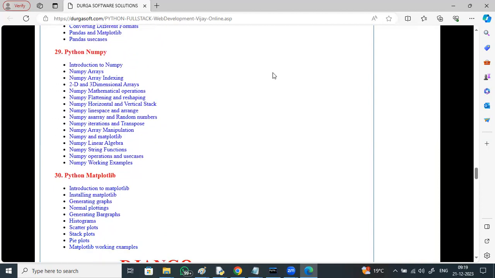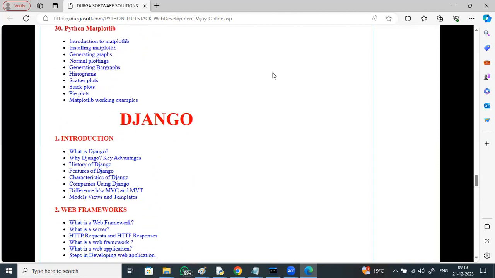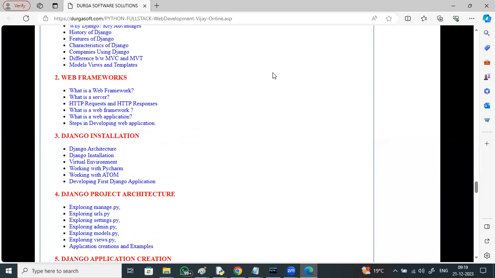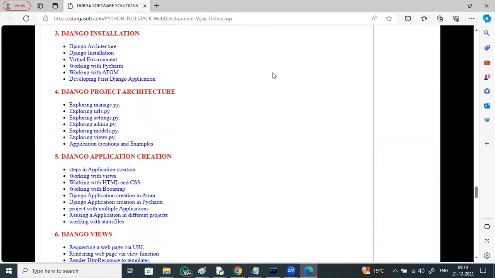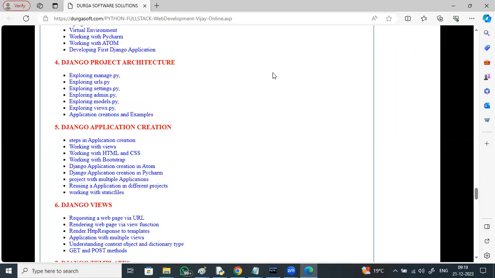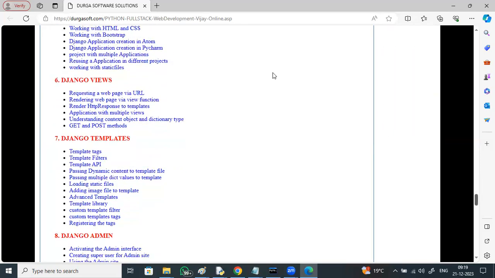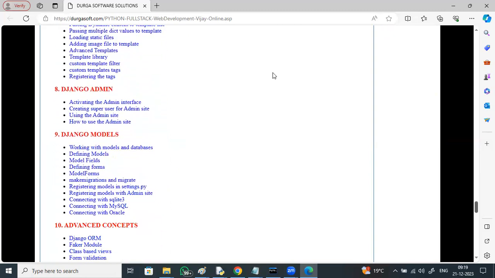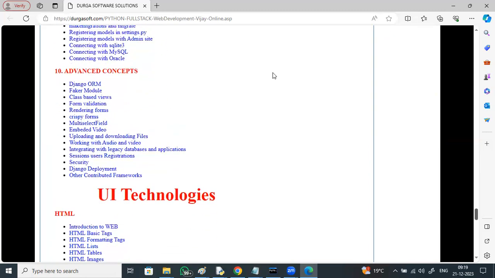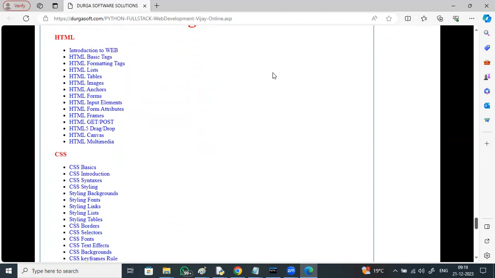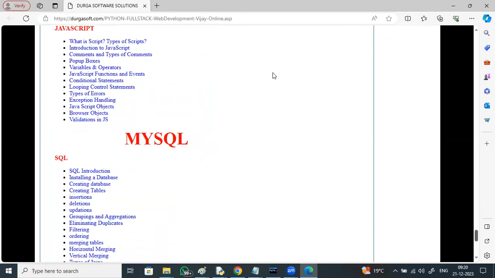Apart from that, for those who go for full stack: Django, web frameworks, Django installations, architecture, Django views, templates, admin models, advanced concepts, and UI technologies like HTML in brief, CSS in brief, JavaScript in brief, and MySQL, right?